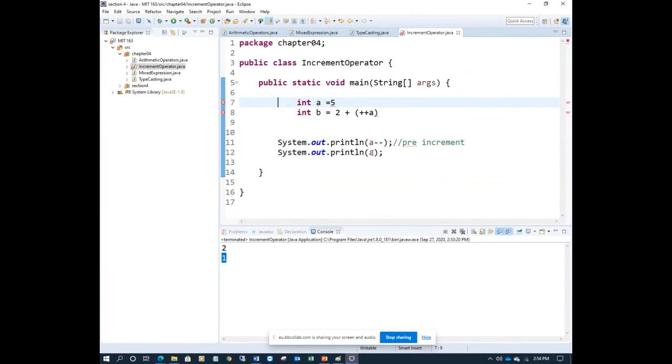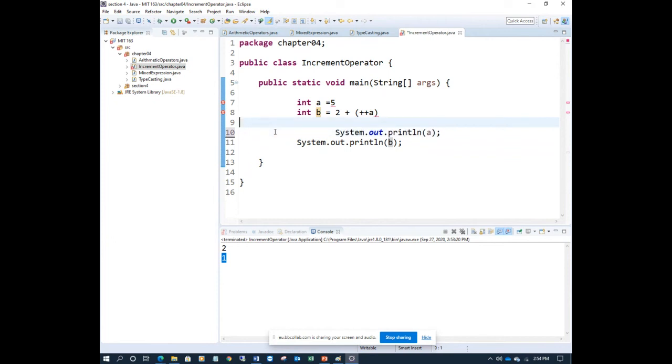So I want to print a. Depends how you print first, right? You want to print a and you are printing b. So look at the program carefully. There are errors here. We are missing semicolons. Okay, so can you answer me now? Initially a equal to 5 and b equal to 2 plus plus a, right?